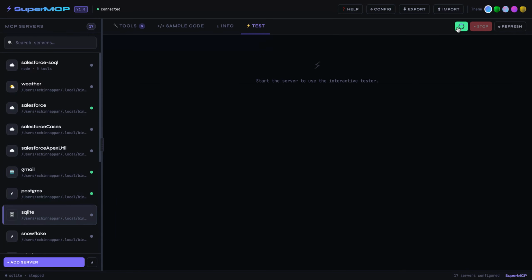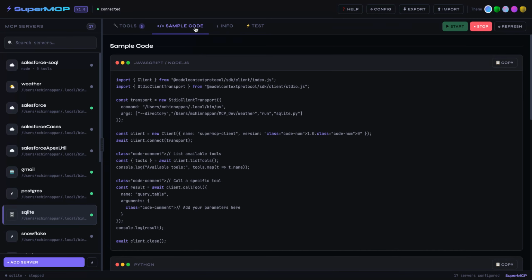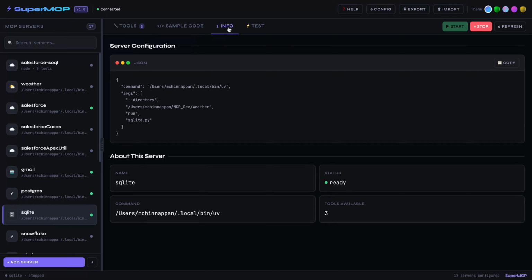And if you run that also, when the server is running, you get a green dot next to that, and you can see. Sometimes I run a lot of servers, I forget myself. I wanted a place where I have full documentation, and that resulted in this particular application. And again, sample code information is here.